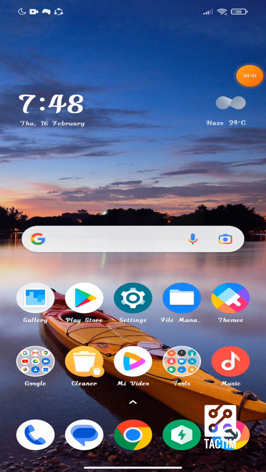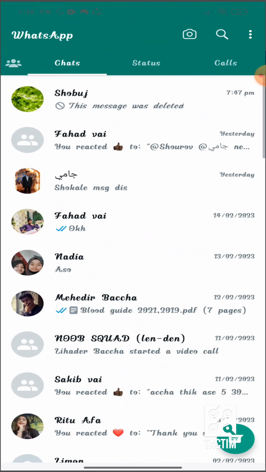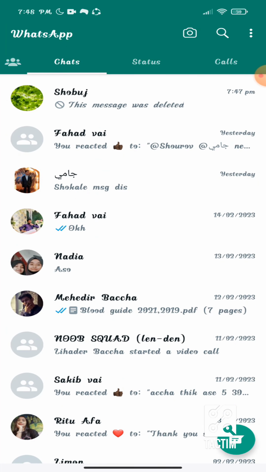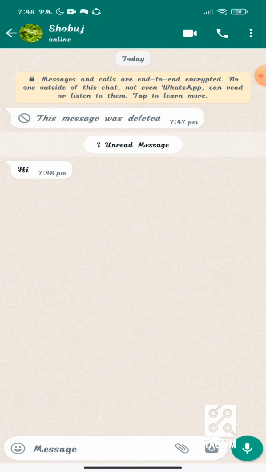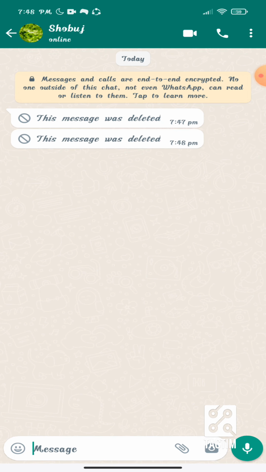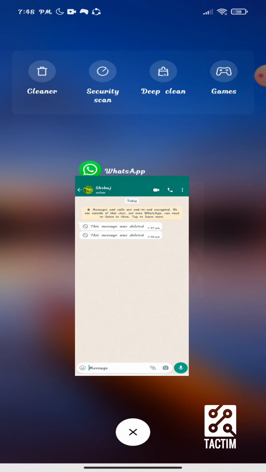Hi guys, today I'm gonna share with you how to see deleted messages on WhatsApp. So let's go to WhatsApp. See, I'm sending hi from my another device. You can see the message come in. Now I am deleting from there. Now the message has gone. If you want to see what the message was, you have to follow this procedure.